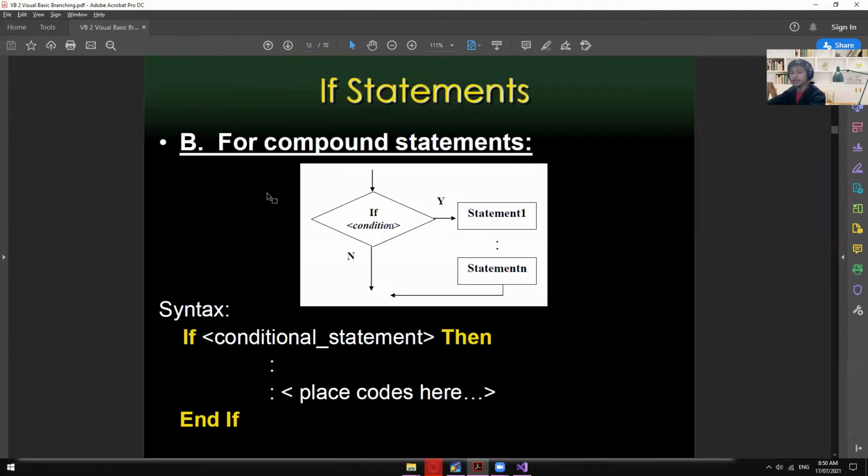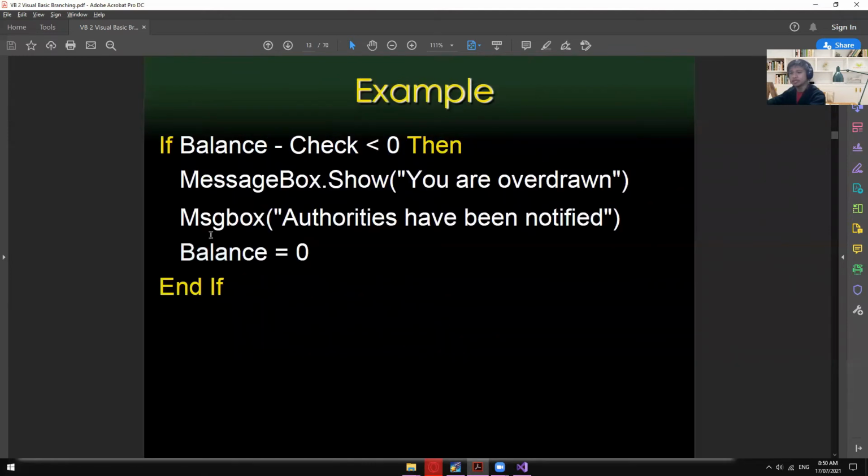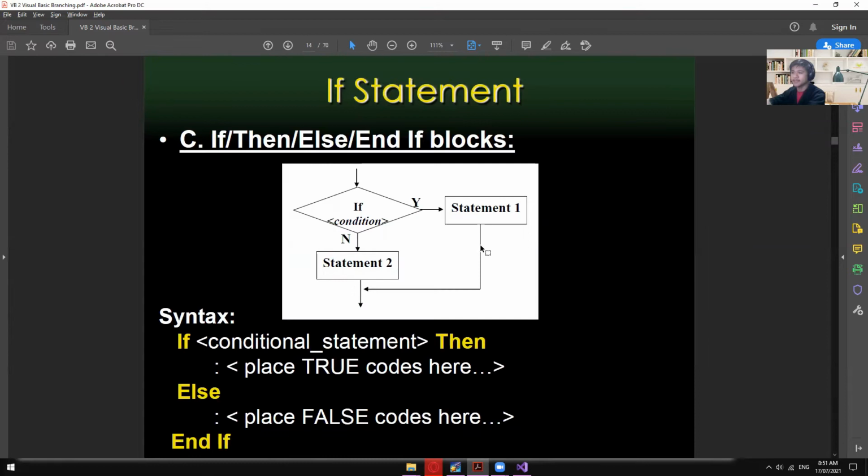However, in compound statements, we just have an additional keyword, which is the and if. If you have multiple conditions, the condition now must be under this then right here. It's not beside the then anymore. It should be on another line, followed by the and if. So for you guys to appreciate this one, let's have another example.